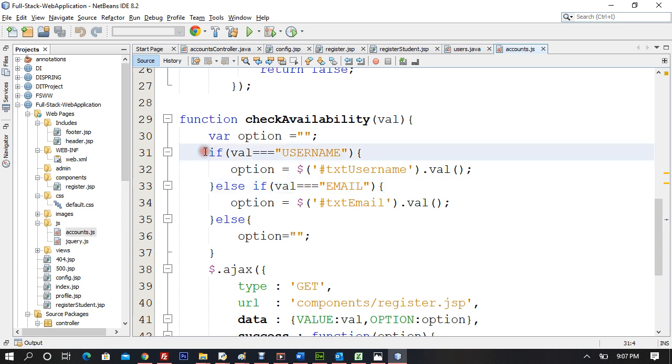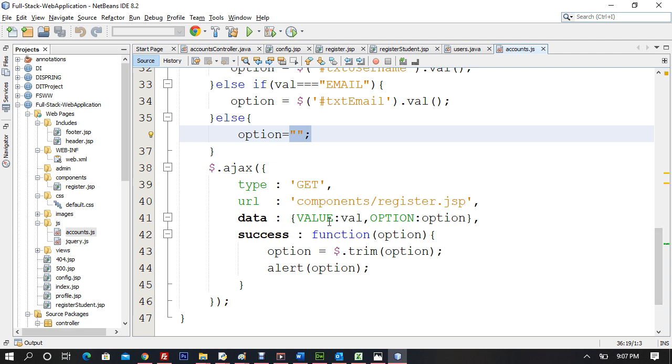Then what I do here: if the value you have passed is equivalent to username, then grab the value of txtUsername. If the value passed here is email, then grab the value of txtEmail. So both ways you're passing and grabbing the value of one. Else, option is equal to blank, and then you're calling get.